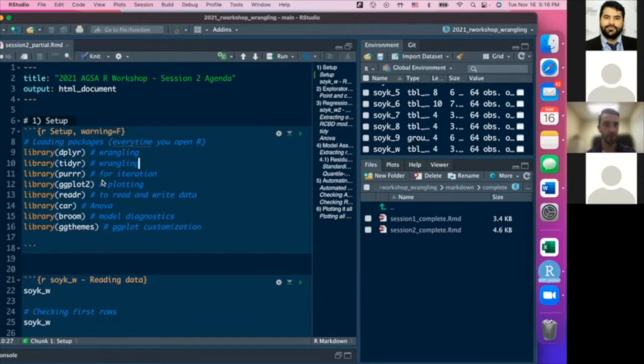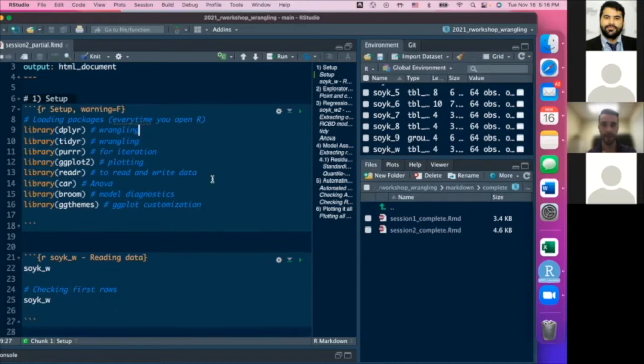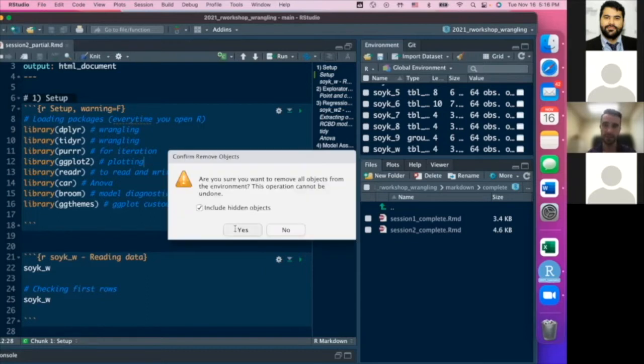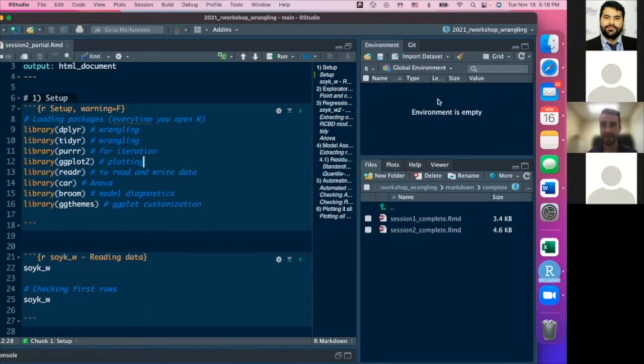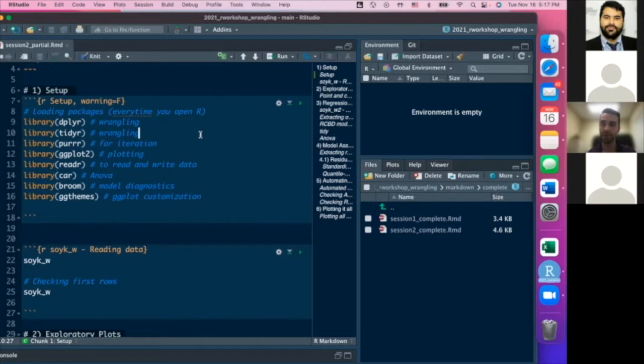So if you already have the partial 2 open on your screen, first, let's just come on the side here and click on that broom and clean everything that we have there, and have an empty environment to start with. So if you can just do that first, just by clicking on that broom icon there. And so we are all good to get started with session 2.